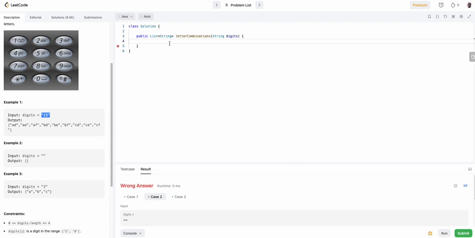To solve this problem, the easiest way to do it is using recursion. Given the digit, we'll first retrieve the first character of that digit, find the string corresponding to it, and then we recursively call that function to see all possible combinations that we can generate.